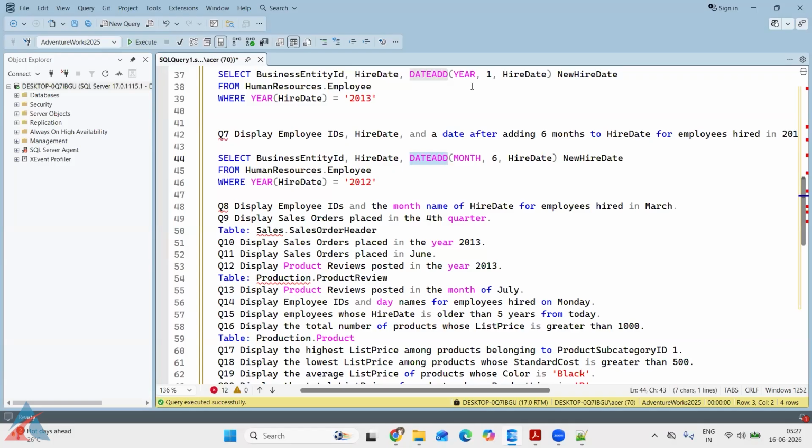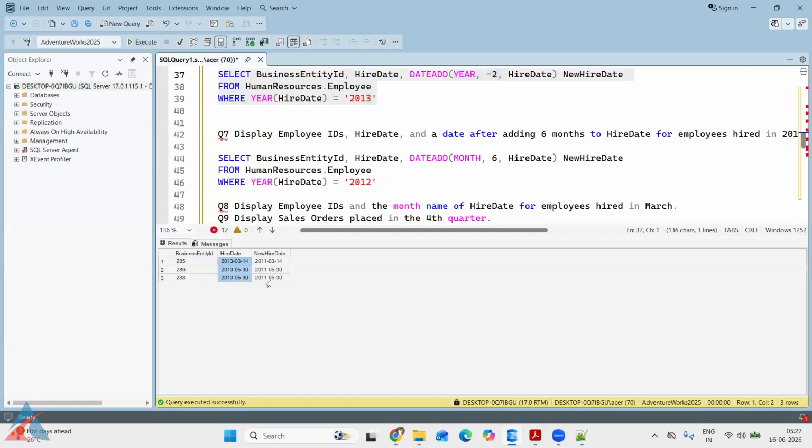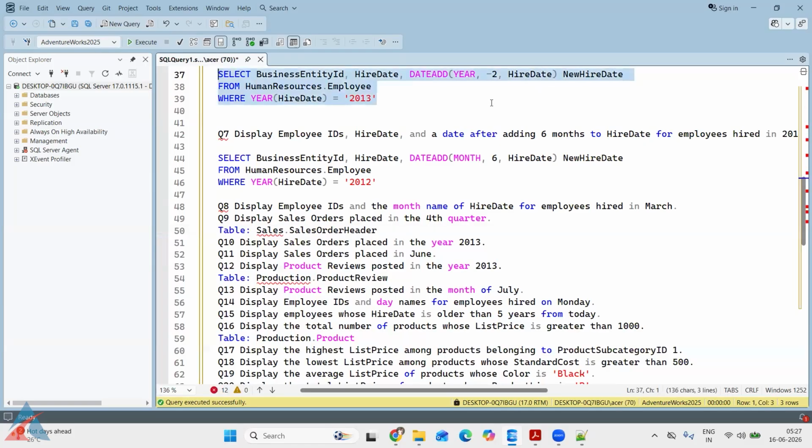You will use the same query, only the number that you use here, for 2 years before, you will use in negative. So you will get, this is the original date, and by subtracting 2 years, you will get the year from the past 2 years, like 2011. So the only difference is you have to use a negative number for past dates and a positive number for future dates. So anywhere you are adding years, adding months, or subtracting years, subtracting months, always use the date add function.